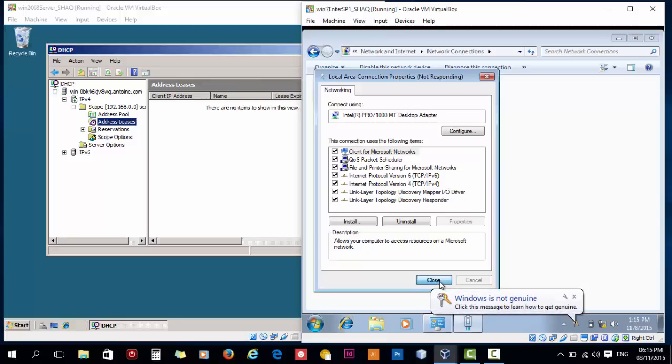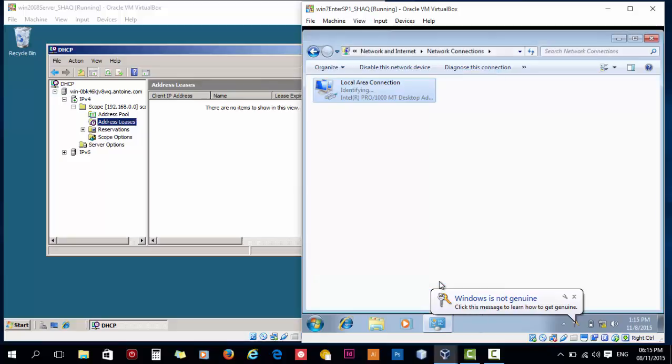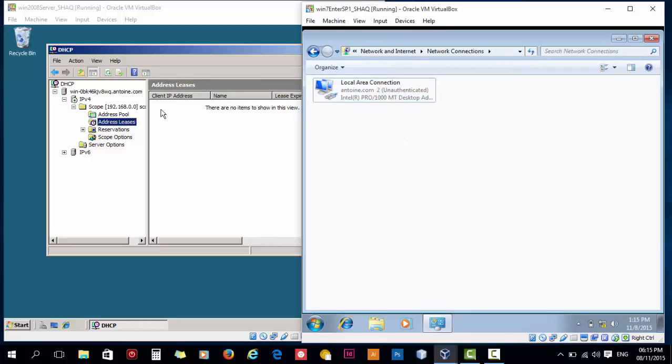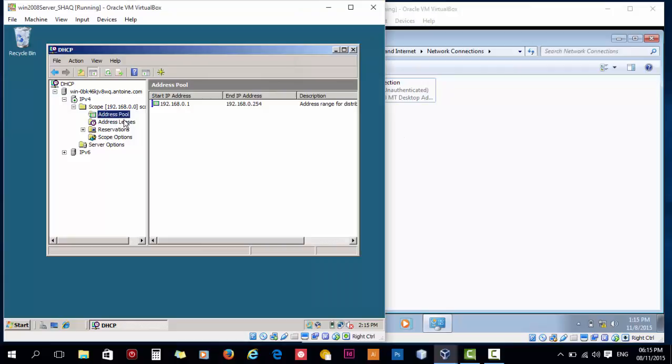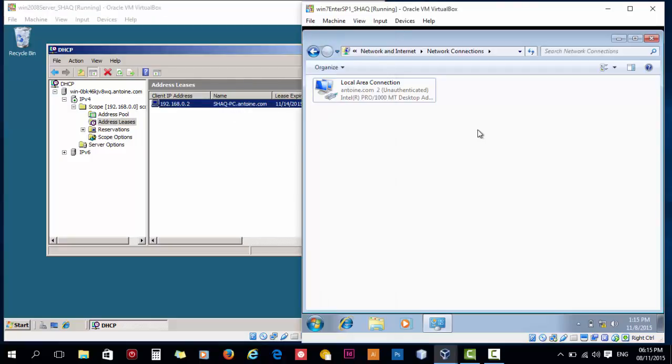The configuration process has to go through. It shouldn't take long. Identifying. Now go to the server and refresh the leases. Voila! We see the leased out IP address was 192.168.0.2, leased out to this PC.